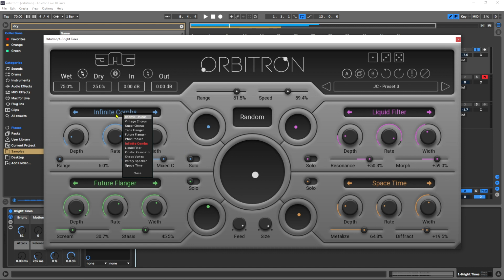Now, the way this works is we have 4 different modulator inserts. We've got one here, here, here, and here. Now, these are all laid out exactly the same. So even if I switch to another modulator right here, you'll see that these 3 parameters stay the same, and these sliders are still the same sliders. They just change in terms of what they're doing parameter-wise. So on liquid filter, it's resonance and morphing, and on kinetic resonator, it's feedback and type.